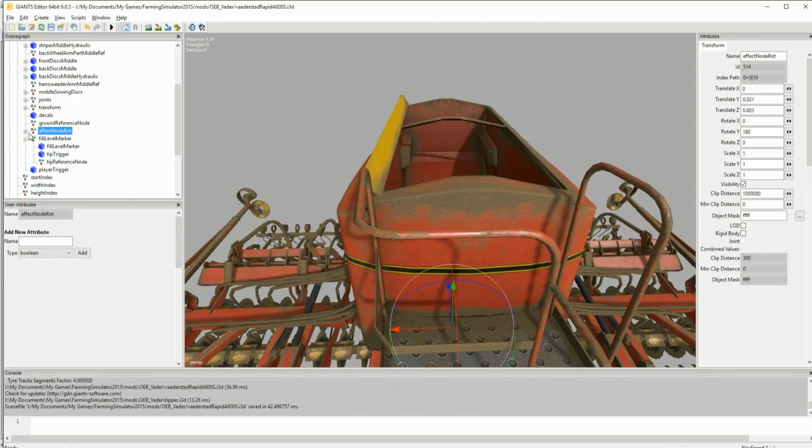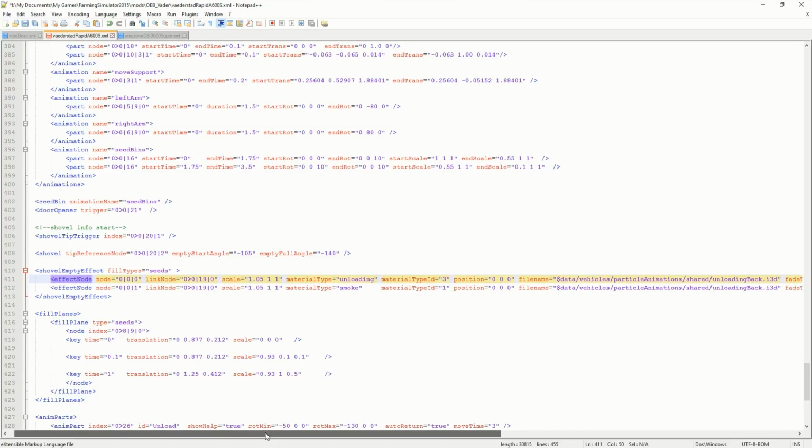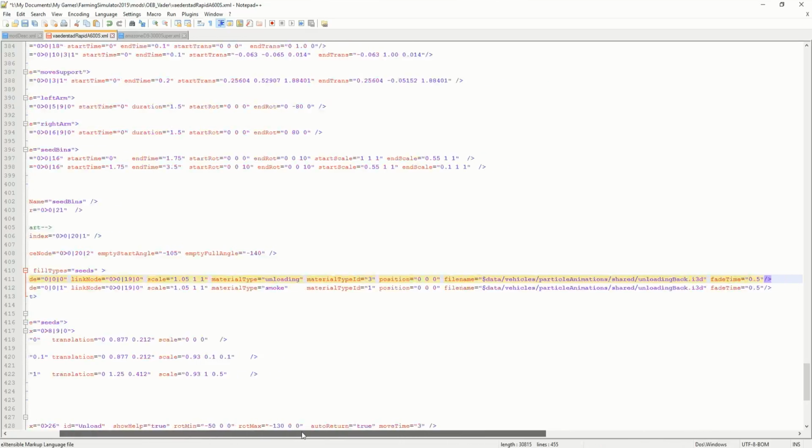So the infect nodes, that's where the particle system comes from. The node part is from the i3D it's drawing it from. The file name to that is at the end. The link node is the part in our mod that we're going to attach it to. It's going to work. It's going to be fine.